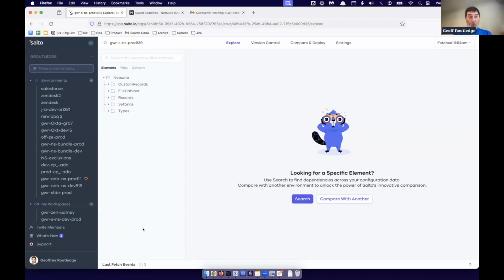Now, what we're looking at here is Salto. I'd like to start with a description and overview of what Salto is all about, because for some of you that might be somewhat new, and I wanted to make sure there's some context for the monitoring features before we dive into that. Just to set the stage, Salto is a platform for managing business application configuration. That spans from NetSuite, but also into Zendesk and Salesforce and Okta and Jira and some others as well. And we're expanding that list pretty rapidly at the moment.